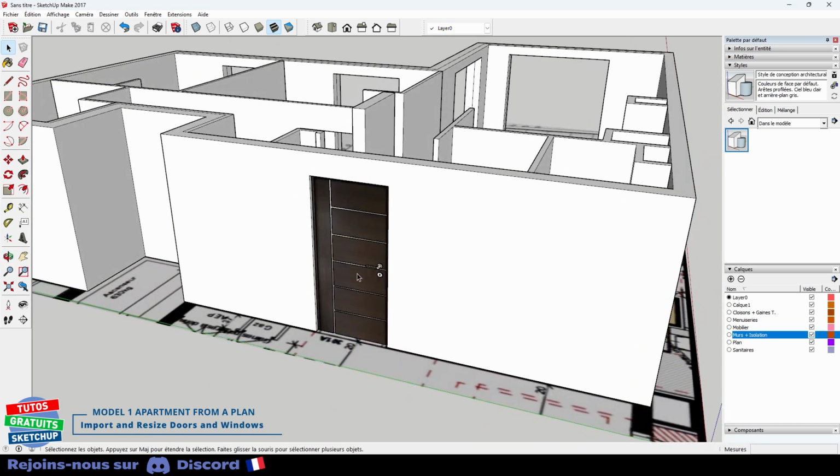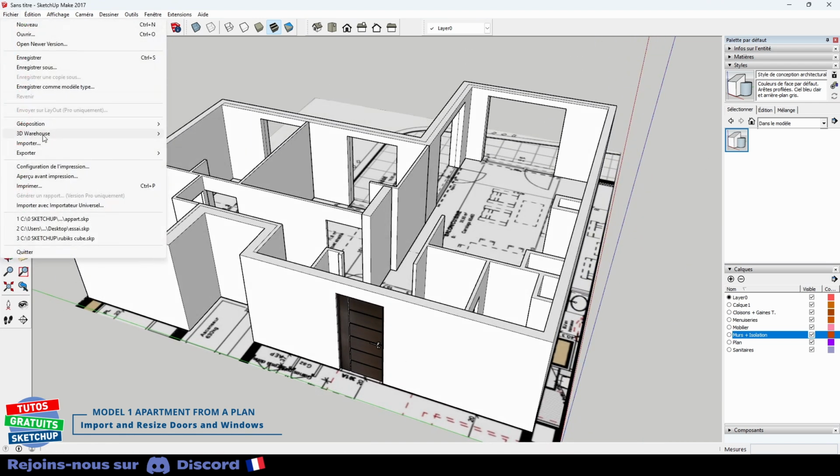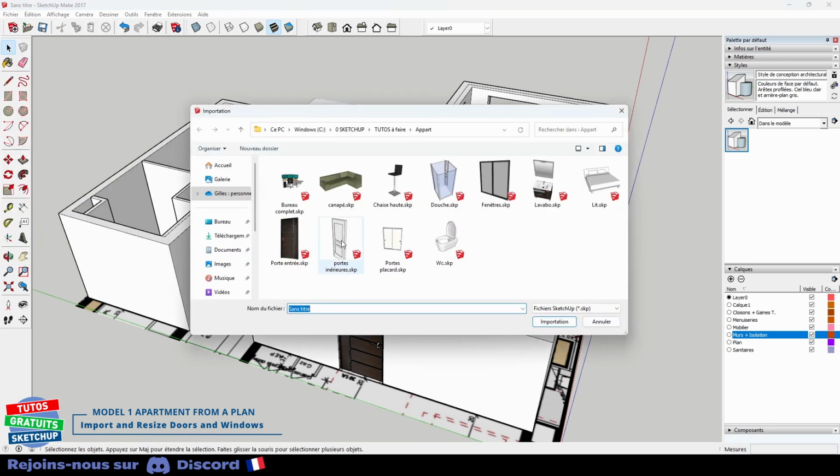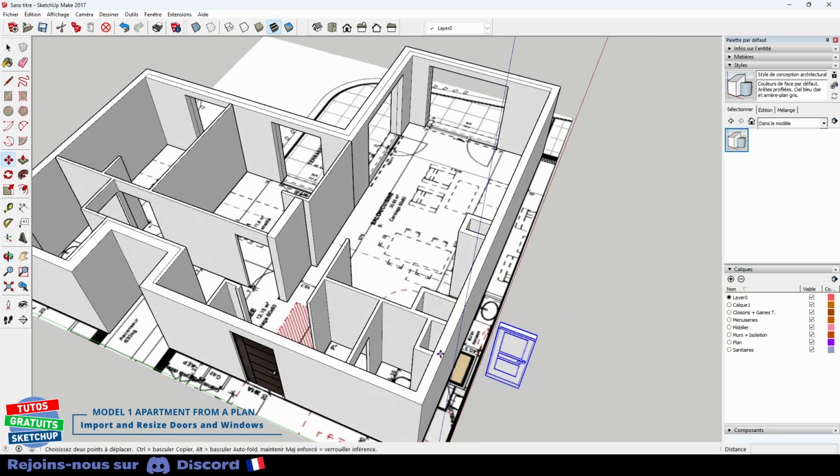I could very well have selected the front door and put it directly in joinery, but I'm not going to bother doing that for every element. We will do it once we have put all the joinery in place. I will now import the interior doors. And we do the same thing. We put it here. Just make a copy.